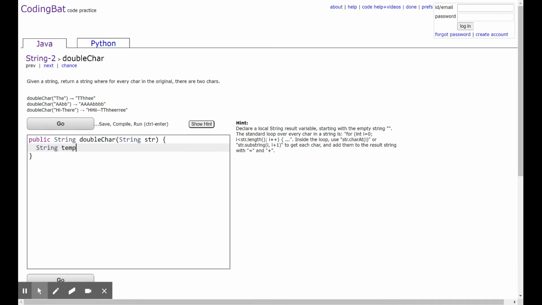String, and I'm going to say equals empty string. And now we're going to do a for loop and go through all the characters in the original string: for int i equals 0, i less than str.length. So I totally agree with their hint. I wish the hint would go away because it's got something in there I don't want you to use, but it'll be okay. Pay no attention to the man behind the mirror.